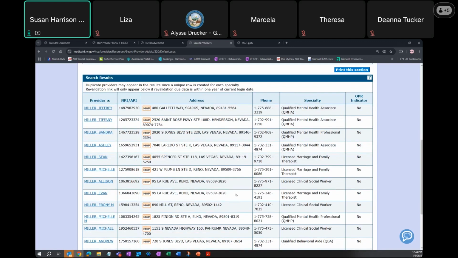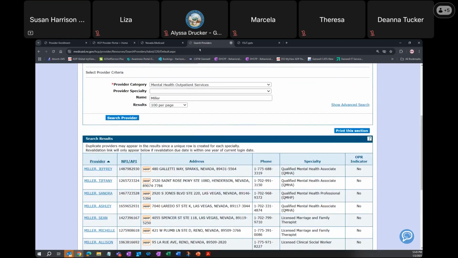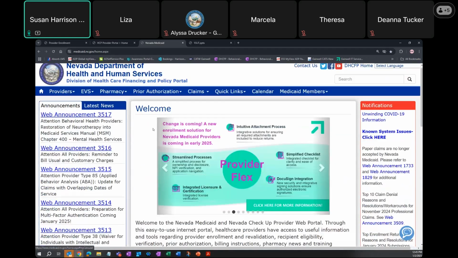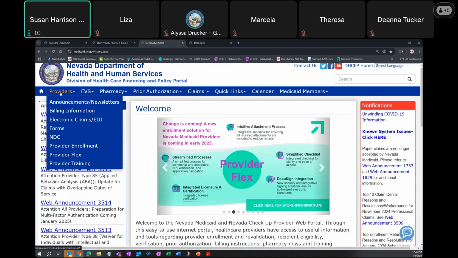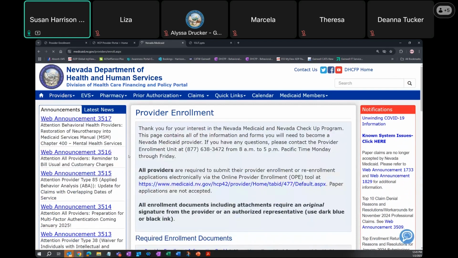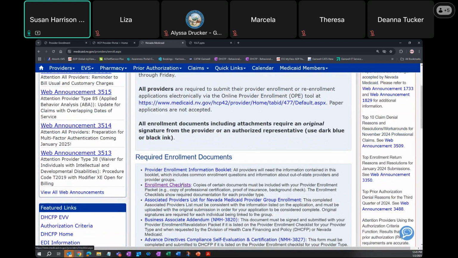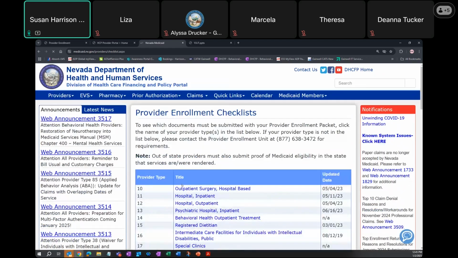Going back to the Medicaid website, I'm going to scroll back up to the top. Under the word providers at the top left, I'm going to choose provider enrollment. That's where all of our forms live for the provider enrollment process. First thing you're going to do is check that enrollment checklist for the PT93s because you want to know what documents you need, both for your individuals and your groups. So we'll click that enrollment checklist here. Scroll all the way down to the bottom, find 93.